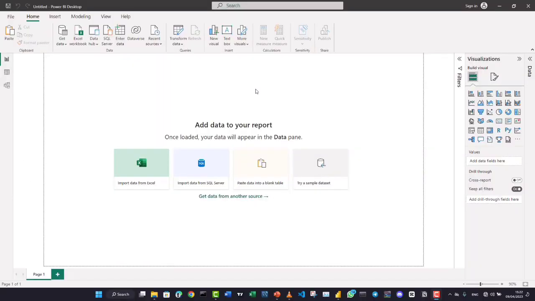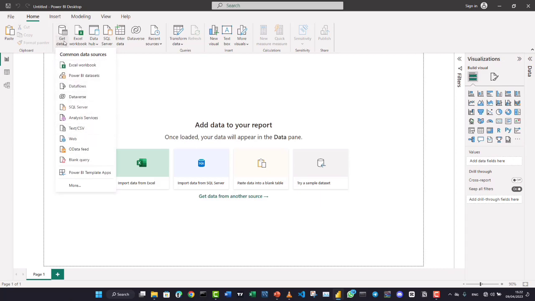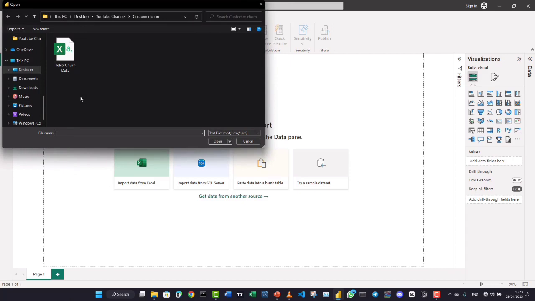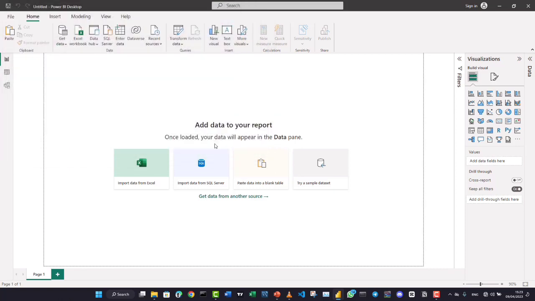Let's go, guys. Let's go ahead and import the data set that we'll be using for this project. The link to download the data set is in the description, so make sure you download it and work alongside me. I'm going to come here to get data, then to text or CSV, because the file I want to use for this project is a CSV file. I'm going to click on this, click on open.